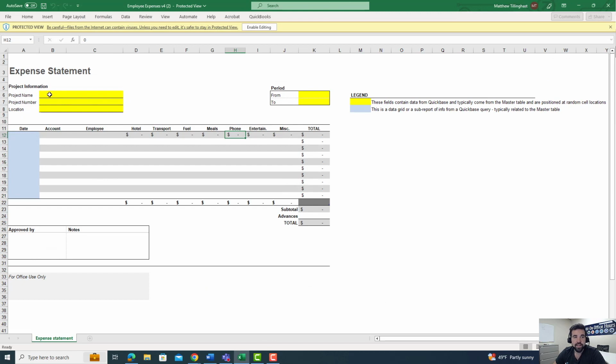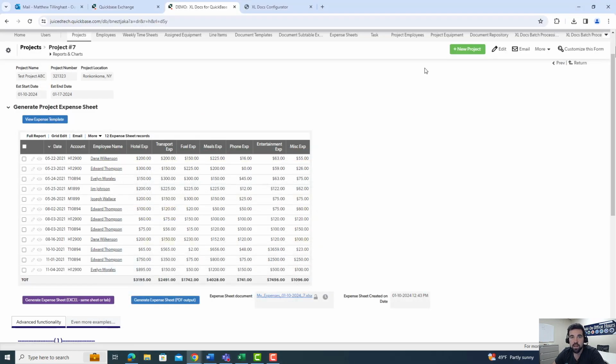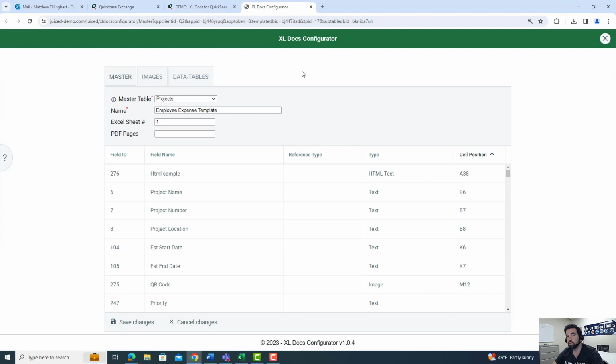You may notice that we have project name, project number, and project location, with cell values B6, B7, B8, as well as from and to, which is our start and end dates, which we have at K6 and K7. Then for our data table, you'll notice that we have across row 12 identified A through K, all of these columns. Now what we're going to end up doing is using something called the Excel Docs configurator, which is going to give us the power to map all of these fields from the Quickbase table to that Excel document.